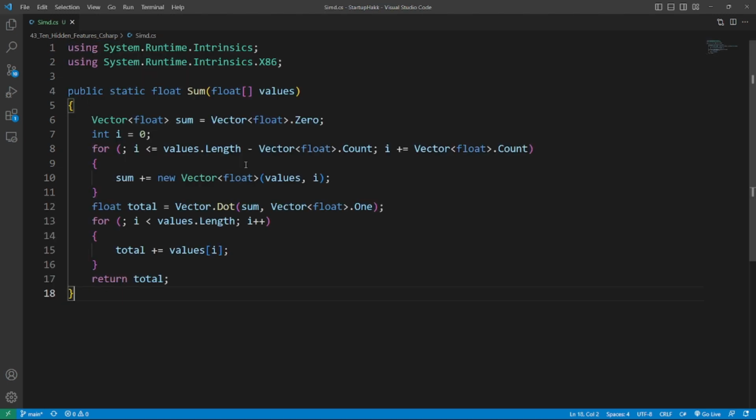Alright, let's move towards the next hidden feature. SIMD, or single instruction multiple data, is a method utilized to facilitate concurrent processing of data. The .NET Core framework extends support for SIMD instructions, allowing for heightened performance in certain types of computation, including image processing and scientific computing. So here's the example. In this example, the SIMD-enabled Vector type is used to sum an array of float values in parallel.